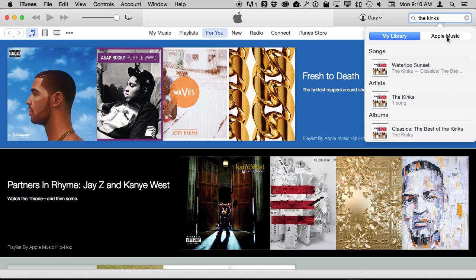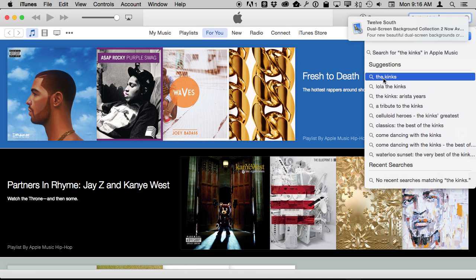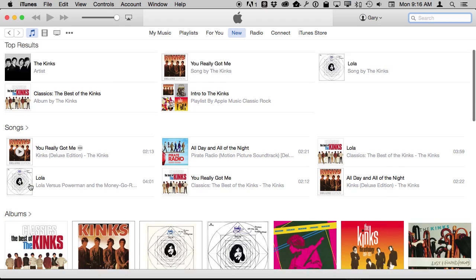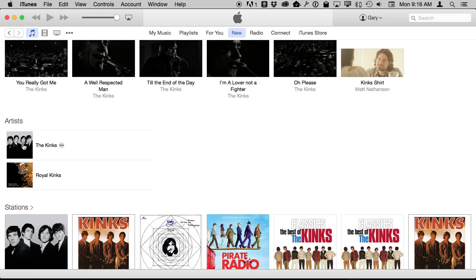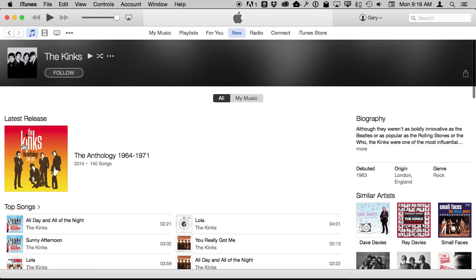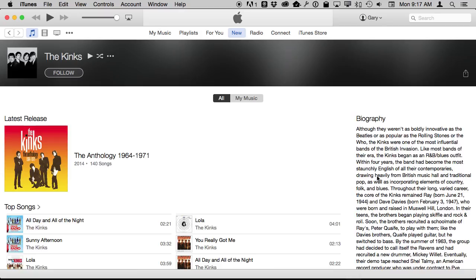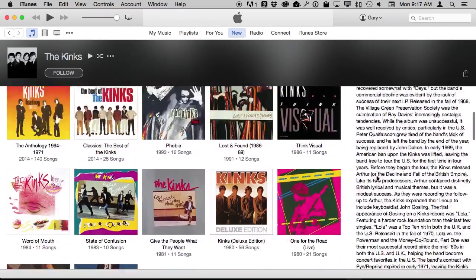But if I switch to Apple Music from My Library, now it's going to give me a search of the entire Apple Music library. And I could select something like, for instance, let's click on the Kinks here, and I can see here there's top results, there's songs, there's albums, there's playlists, music videos, artists. Let's click on artists here, and I'll go to the artist page for the Kinks. This gives me information like the latest release, top songs, top albums. I've got biography over here with some other information on the right side. And I could dig down into any album I want.